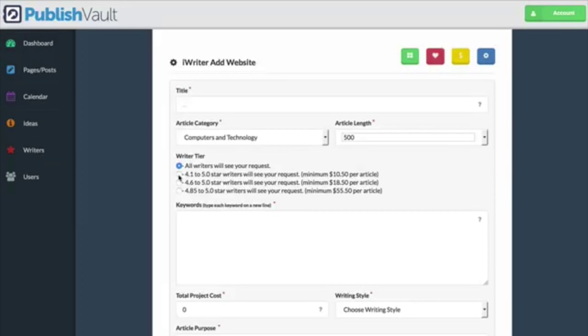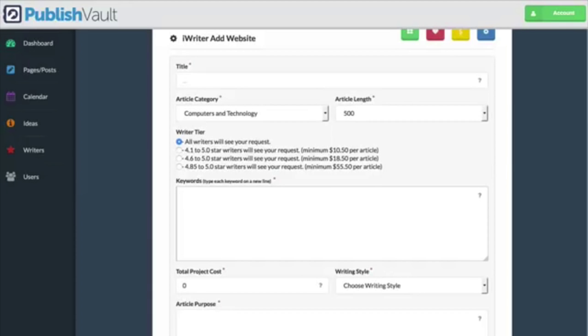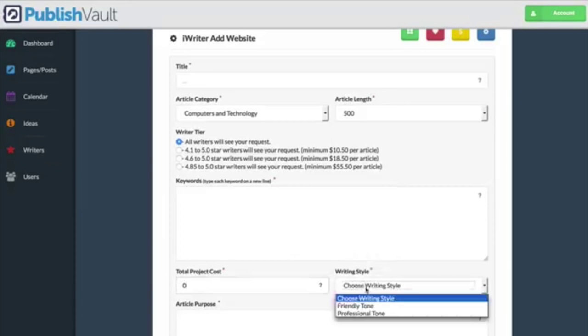Now, a blog post may have different quality requirements than a press release or an article. So it's completely up to you. And then you can select the keywords that you want to target for that post. And then you can specify the purpose of the article, and give them a description about what you want this content to be written about, how much you want to pay them, and then also the writing style.